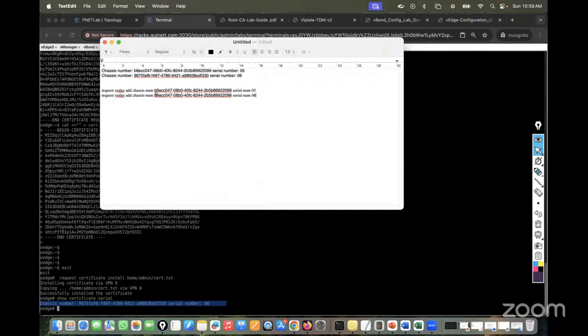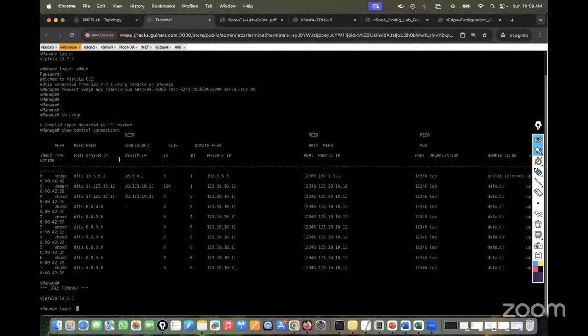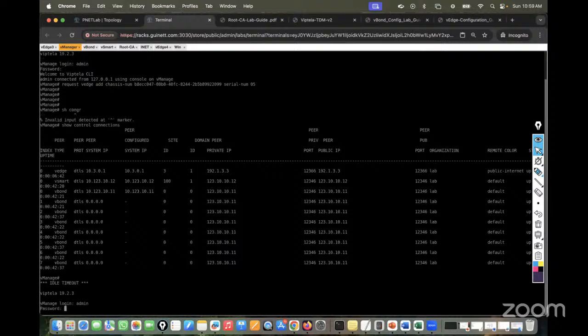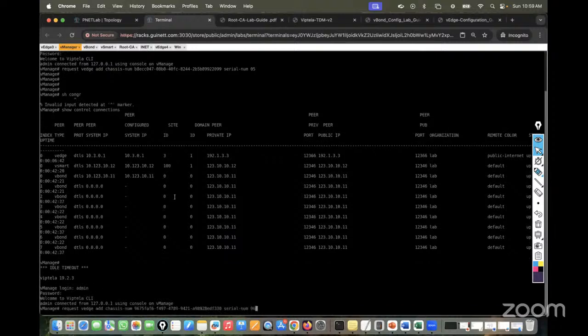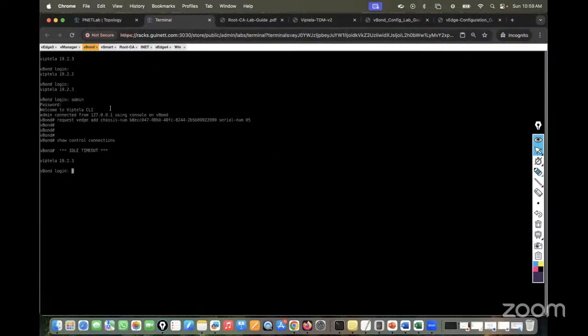So I will go here. The same step I'm doing again and again, just onboard, and I paste. Now I'll just copy the entire thing and paste it to my manager and the vSmart, vBond. So it's pasted. I'll go here again, login, and again I paste it.